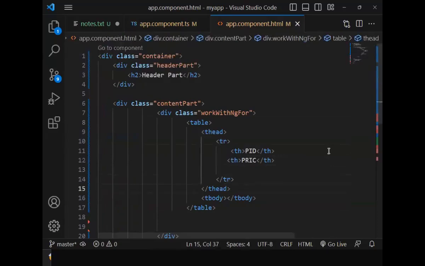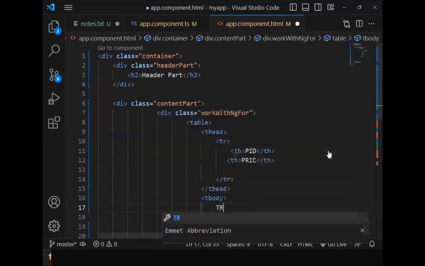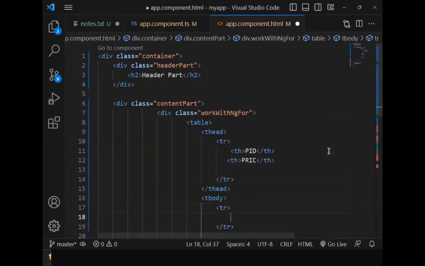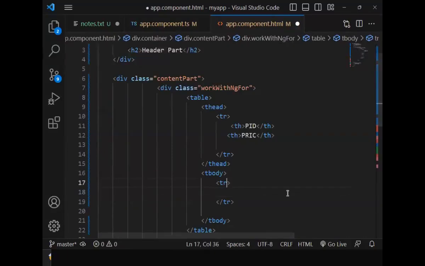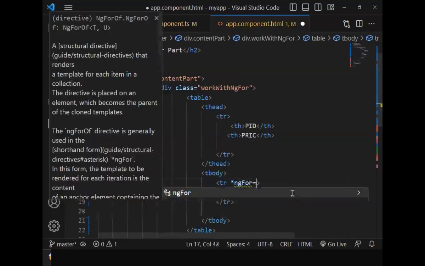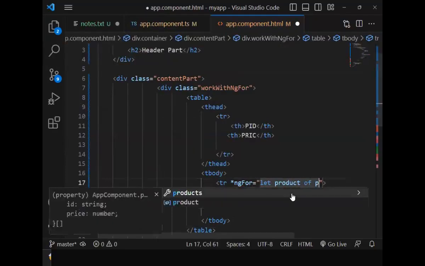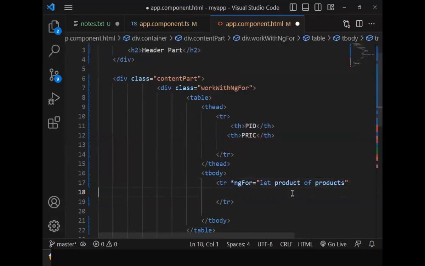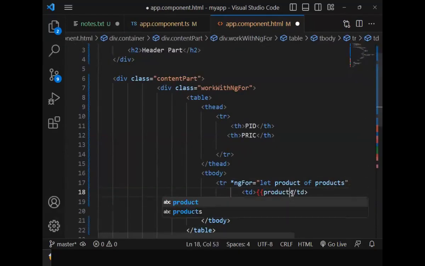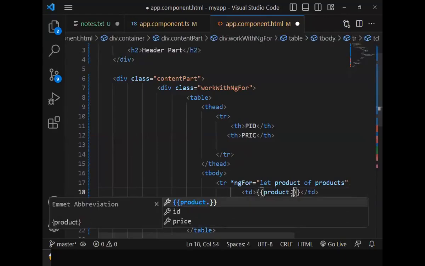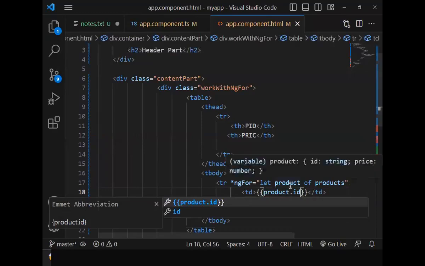Next, in the body, what do we require? Okay. So we want one row. We want a loop. How can we use it? ngFor, let one product from products. Okay. Next, what do we require? Table data. Product dot ID. Let's test whether it is working or not.